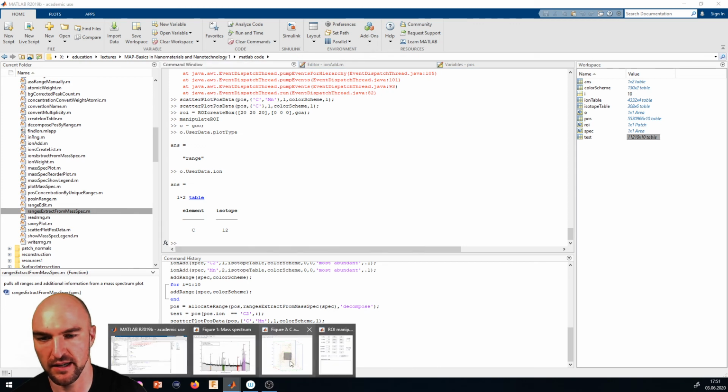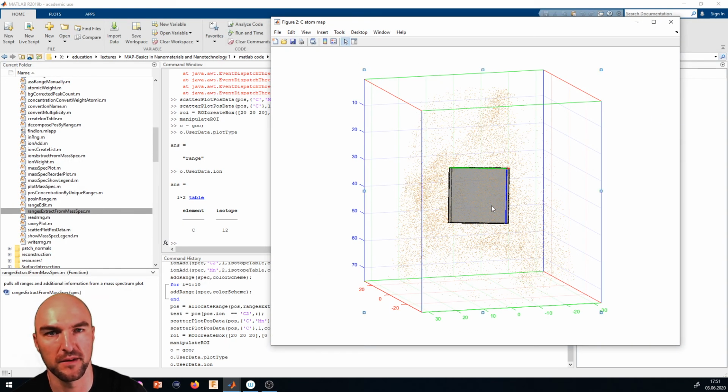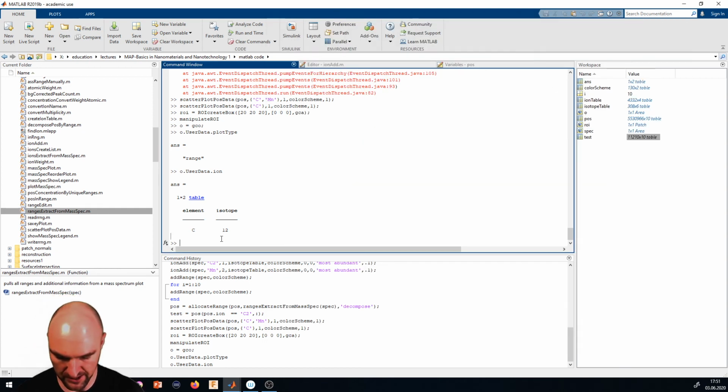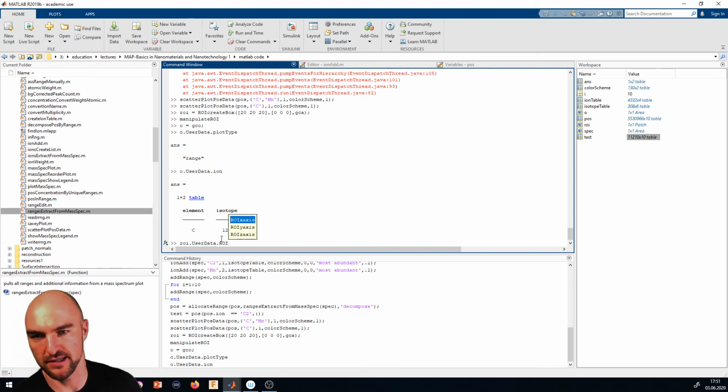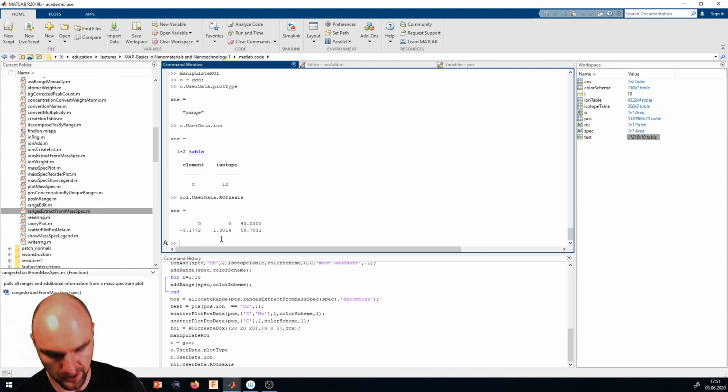Similar things are possible for the ROI. So I can click on the ROI object. Okay, clicking is maybe a little bit difficult right now because it's somewhere hidden in the middle of everything. But I can go ROI.userData. This thing has only 3 types of information: x-axis, y-axis, and z-axis. And we can use those axes for analysis purposes.